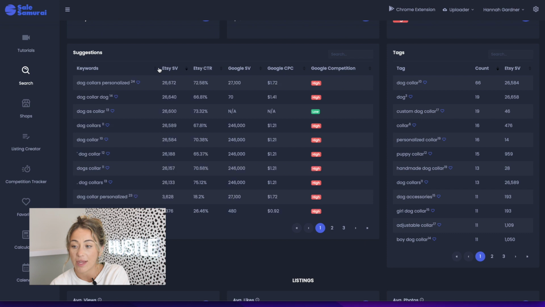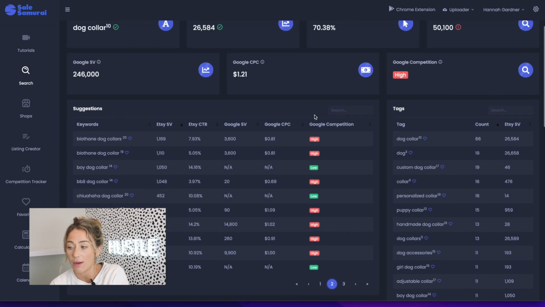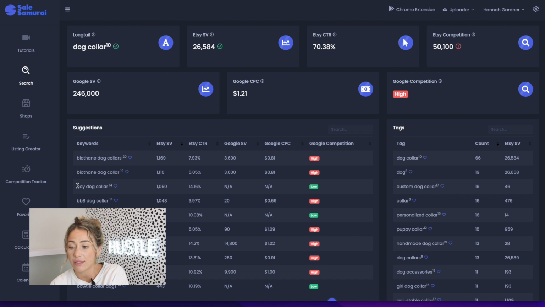Let's sort this by highest search volume. Boy dog collar: it's 1,000 searches and we have a lower Google competition. But let's see what the competition is on Etsy. The reason Sales Samurai pulls in Google metrics is because it gives you a broader scale of that niche or keyword potential.